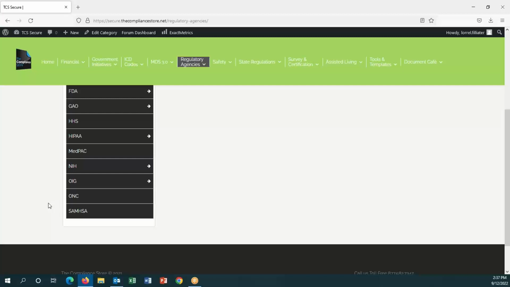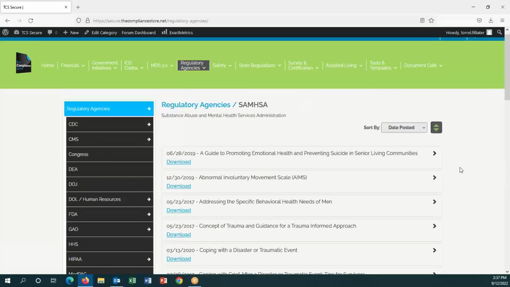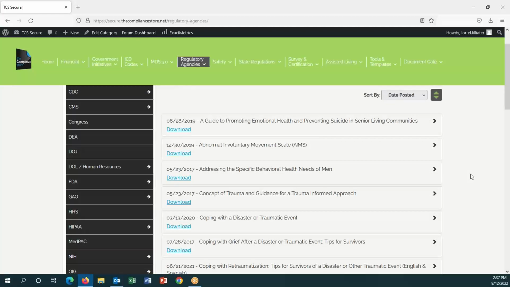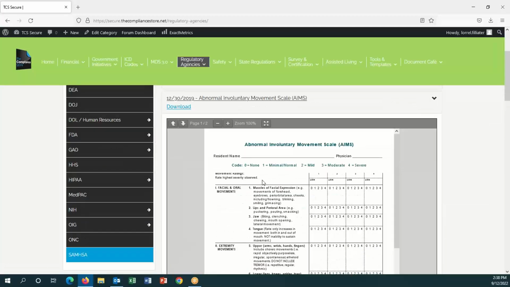Now, I'm going to tie this back into the trauma-informed care. So let's just say you've done all of your assessments and you find out that you have 5 or 6 residents who trigger for trauma. This is a great place to go into for tools for that. You're going to find the AIM scale is located here.